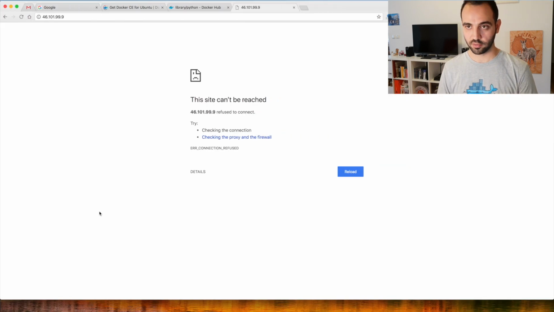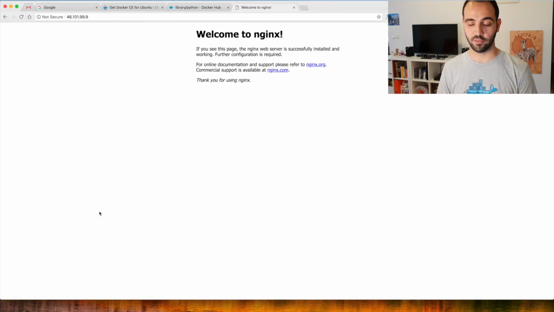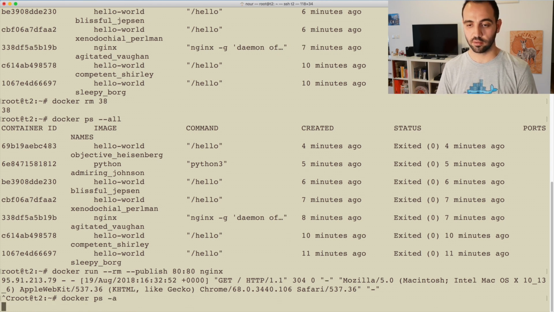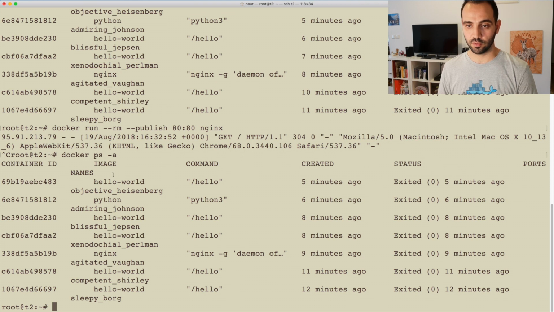We check the website, we have nginx running, and we can also see the logs. We exit the container, we issue docker ps --all, or we can use -a, and we see that the container was automatically removed after exiting.